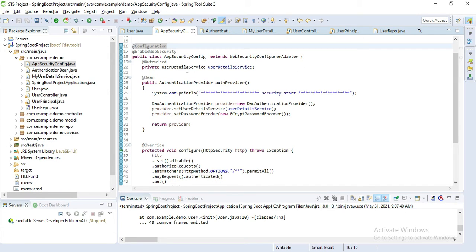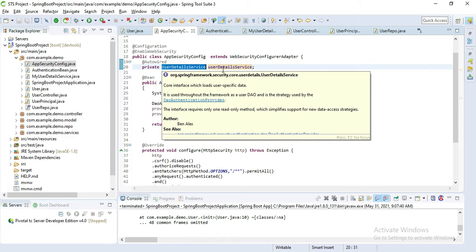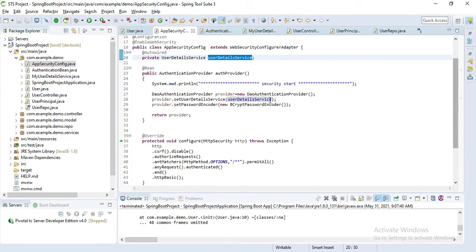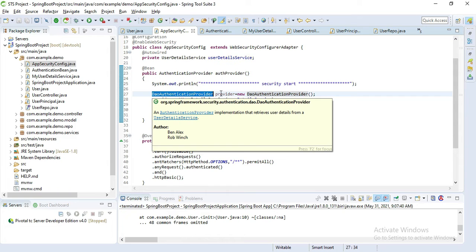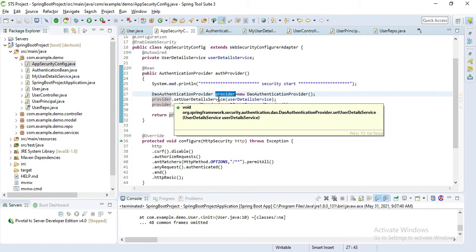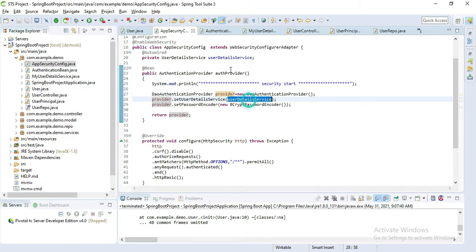Then here we create an instance. Here we create a variable using @Autowired. Here we create an object, user detail service. Here you can see in a user detail service there is a provider. Here we create one provider object. In the provider we simply set the user detail service, and here we pass that user detail service variable.